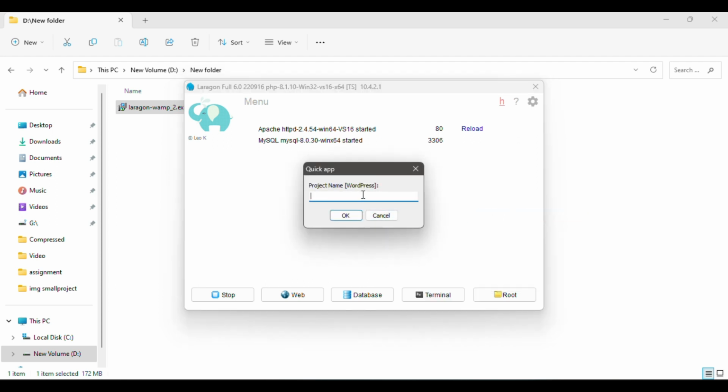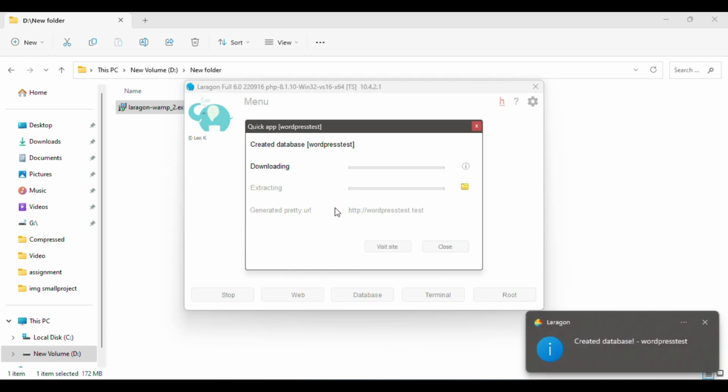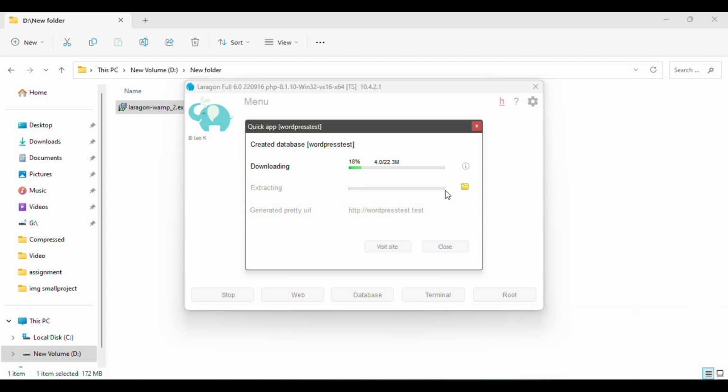So here we give our server a name. So we'll name it WordPress test. And then it downloads WordPress and then installs it into your system. And this is one of the ways Laragon makes WordPress installation very easy.